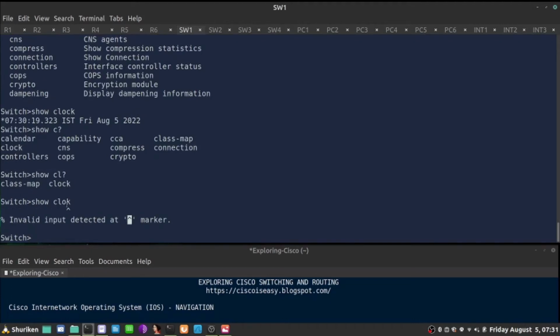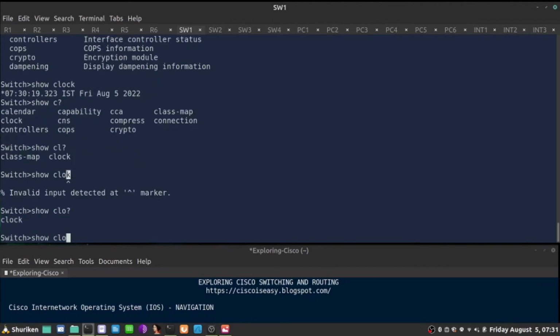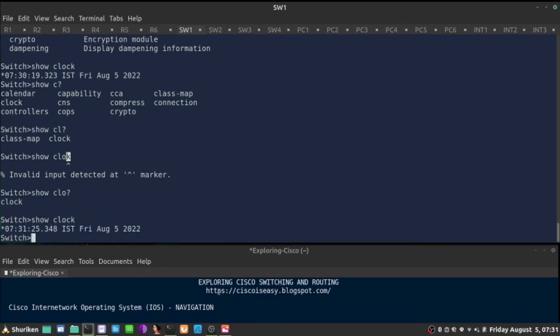So that means that it did recognize CLO, but it doesn't know what to do with the K afterwards. So what I can do now, just remove that K, do question mark without space, and now it tells me what the command starts with here. Oh, it's show clock. And if there are no other parameters, it will accept the command. So pressing enter actually executes the command. That's how we say, hey, do this command for me.